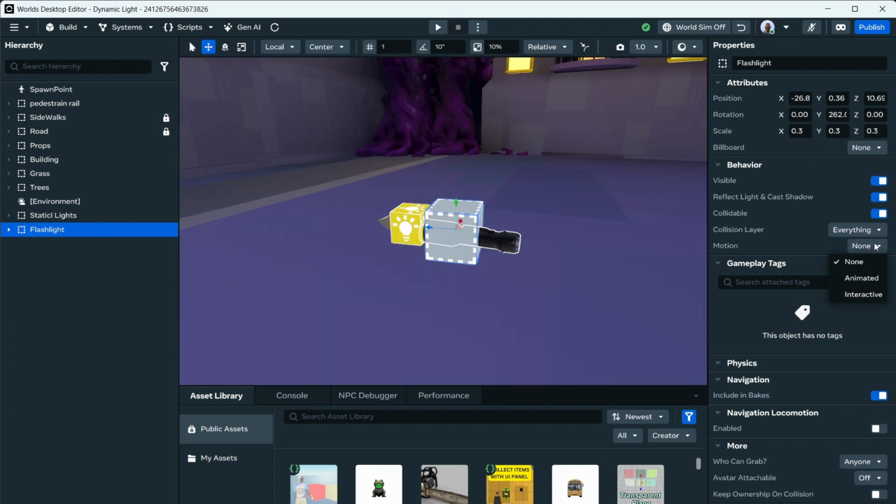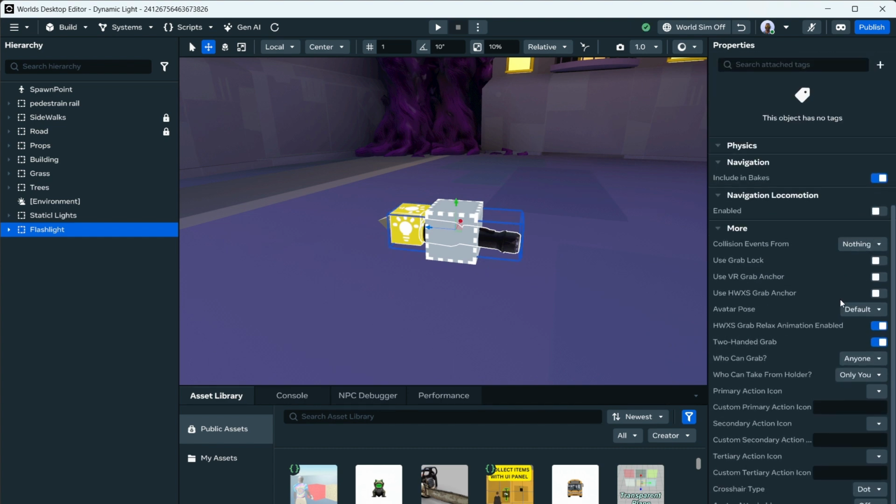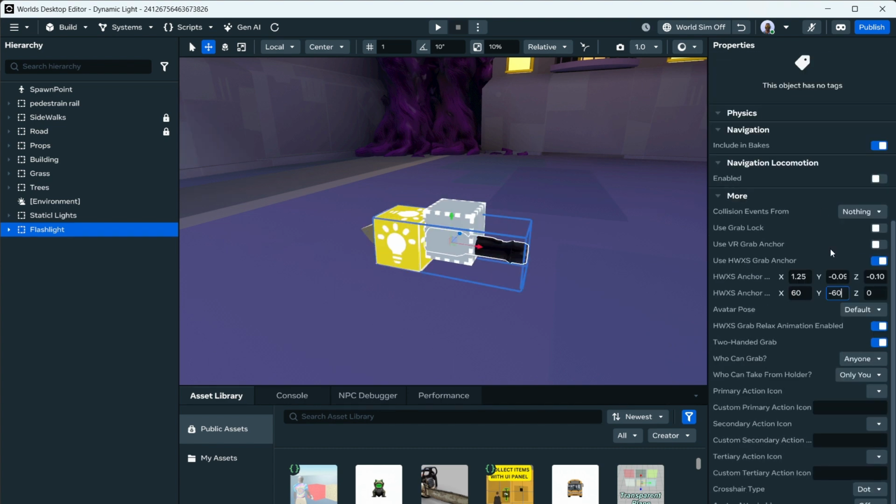Now, set the parent object to grabbable so players can pick it up. Test the grab interaction. You can adjust the anchor so the flashlight feels right in the hand.